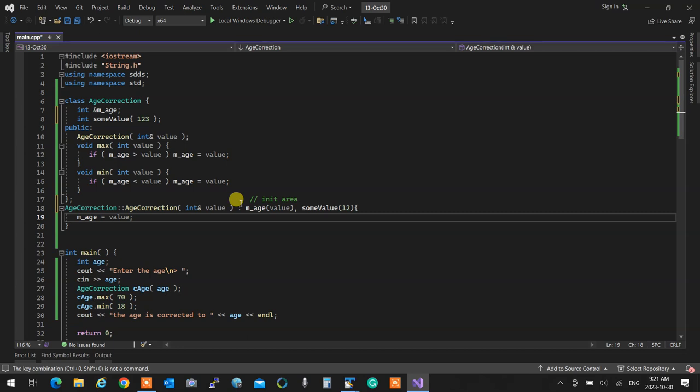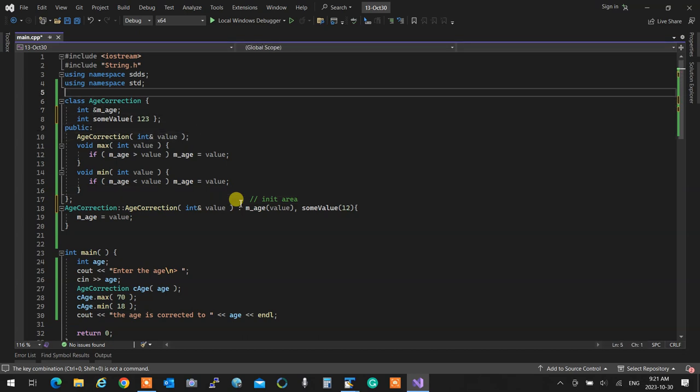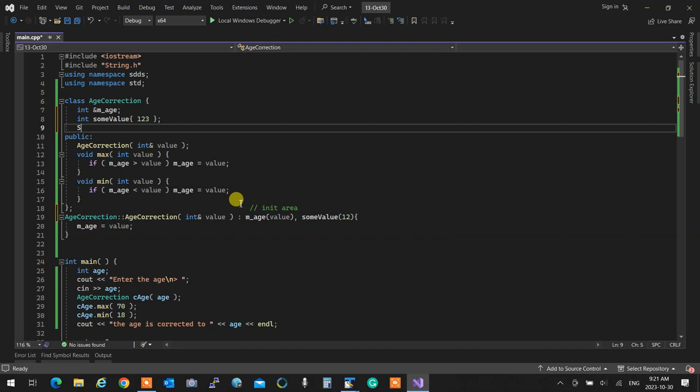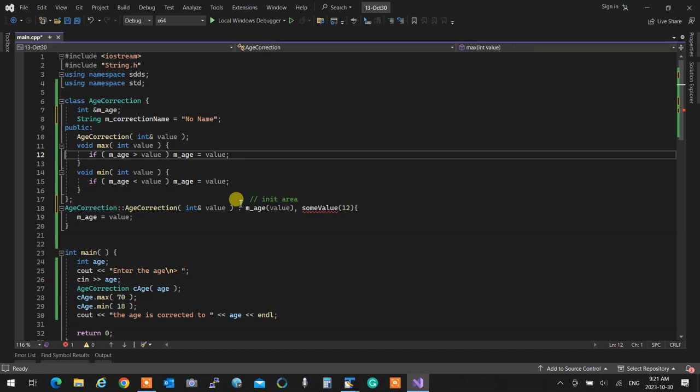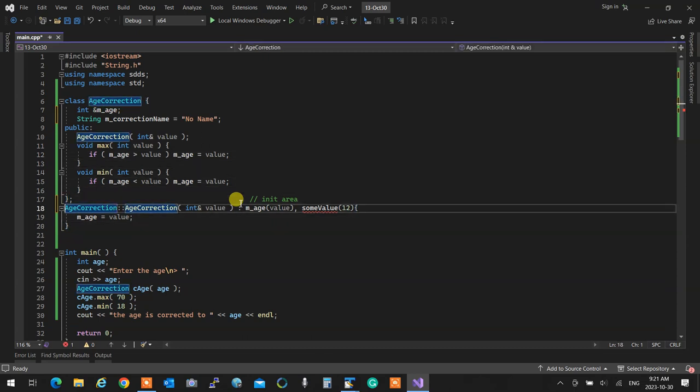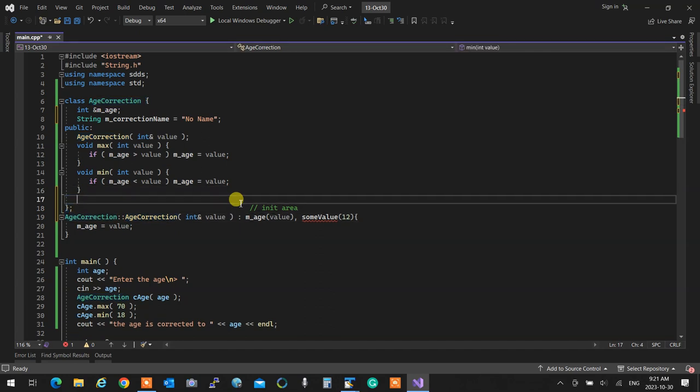Constructor. In other words, I could have something like, string is already included. So in here, I'm going to have a string, m correction name, okay? And I'm going to set that one to no name. So it is set to no name, right?